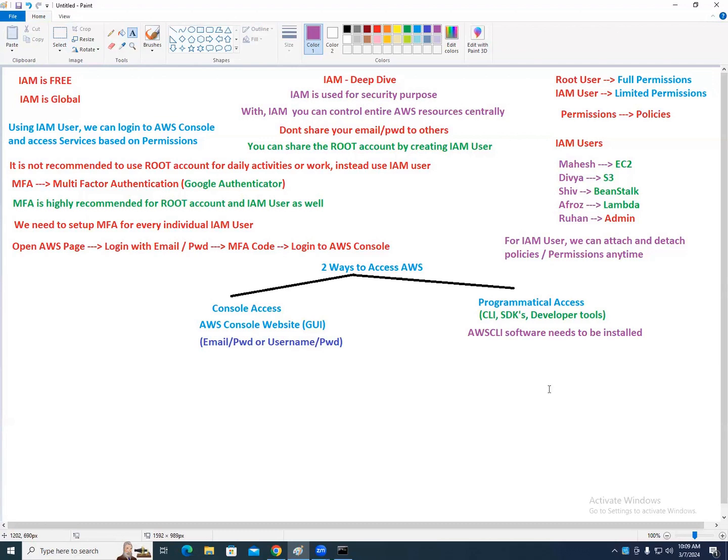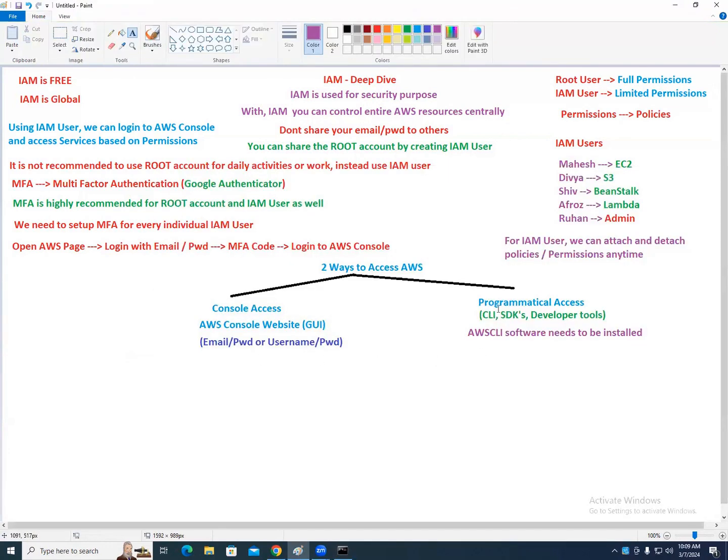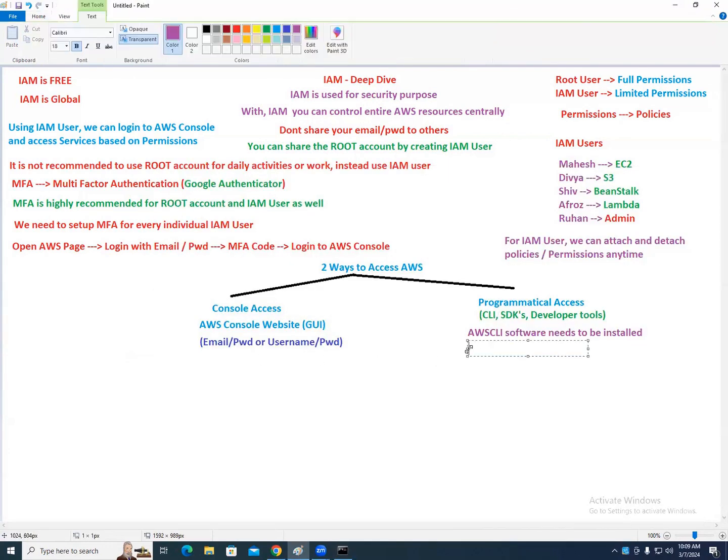Once you install AWS CLI, you need to authenticate, no? You open and you install AWS CLI. Can you directly run your commands? Authentication is there, no? You open the browser and you type AWS console. You need to log in, no? Login is the authentication method for the console access. What is the authentication method for programmatical access? That means through the CLI we have something called keys. What is it? Access key, secret key.